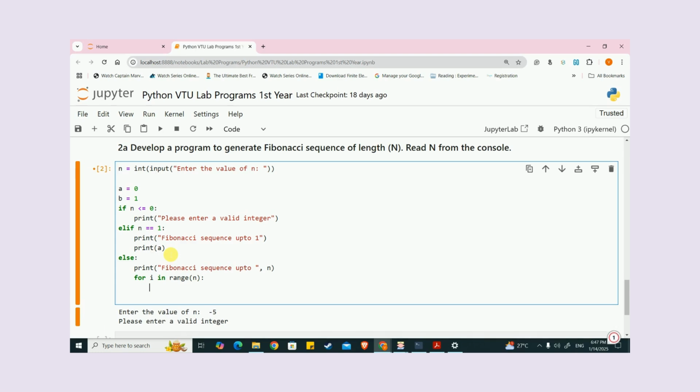So what is the logic we have to write for this? First, every time we need to print the value of a. That's what we are supposed to do. So we need to create another variable here, right? We'll call it c.